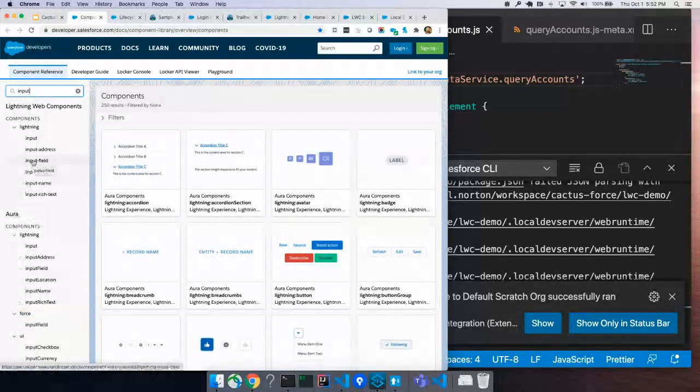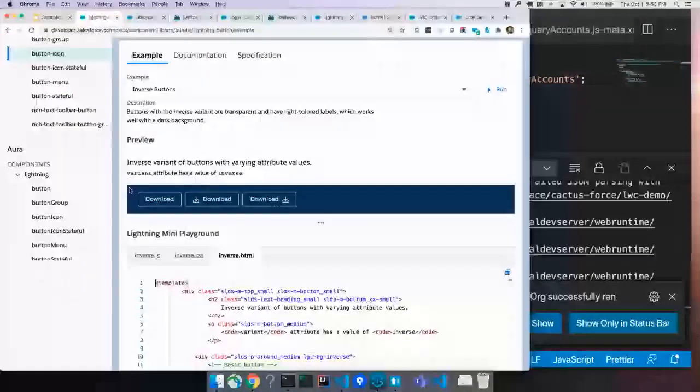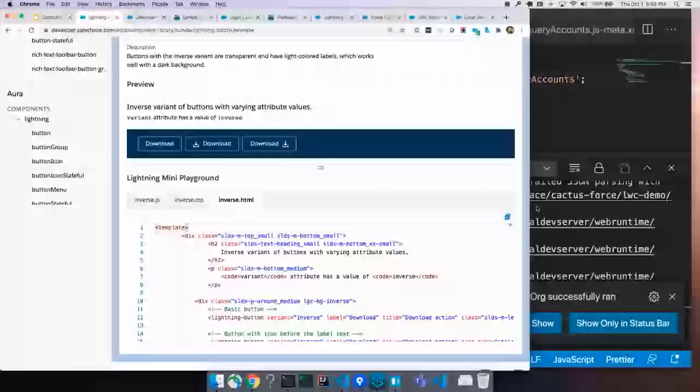So if I want to see just basic buttons, it's loading the preview. These are the basic buttons. If I want to see advanced buttons, inverse buttons, I can check those here. Here's the source code. So you can just take this, copy, paste it into your IDE, save it, view it in the local development server, and then on you go. So pretty powerful stuff.